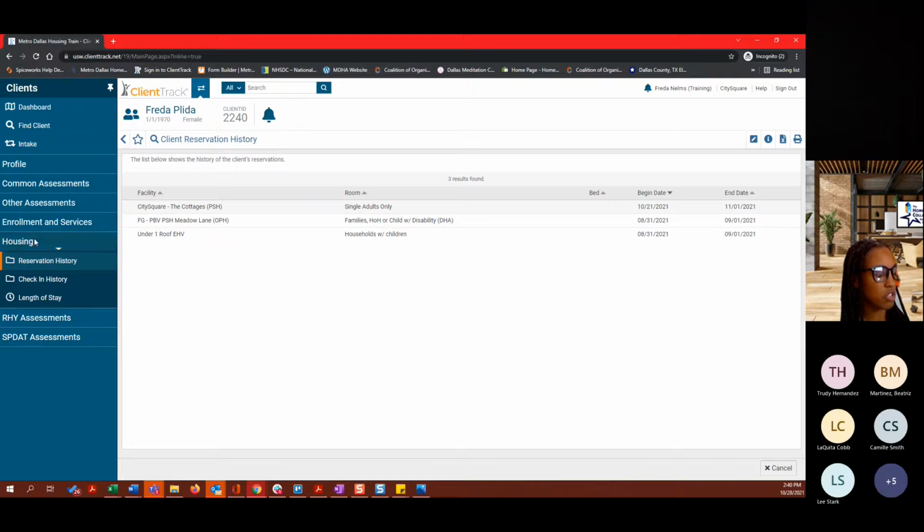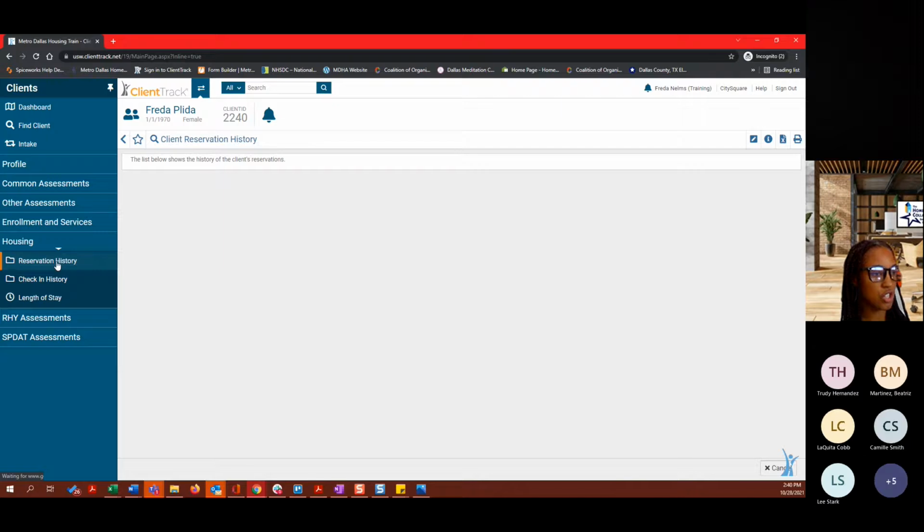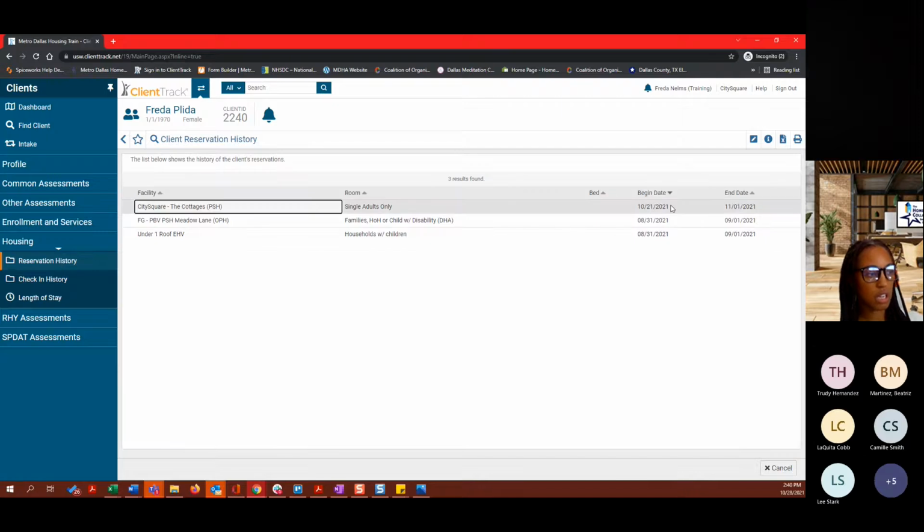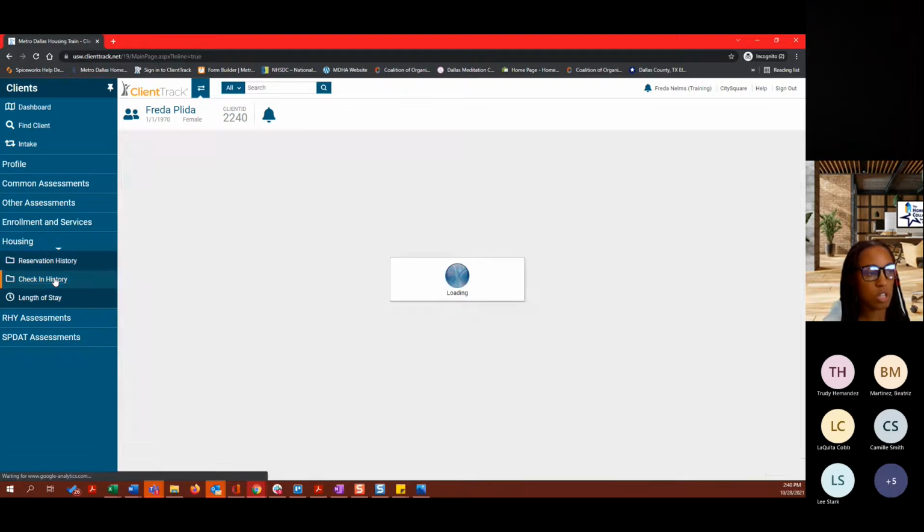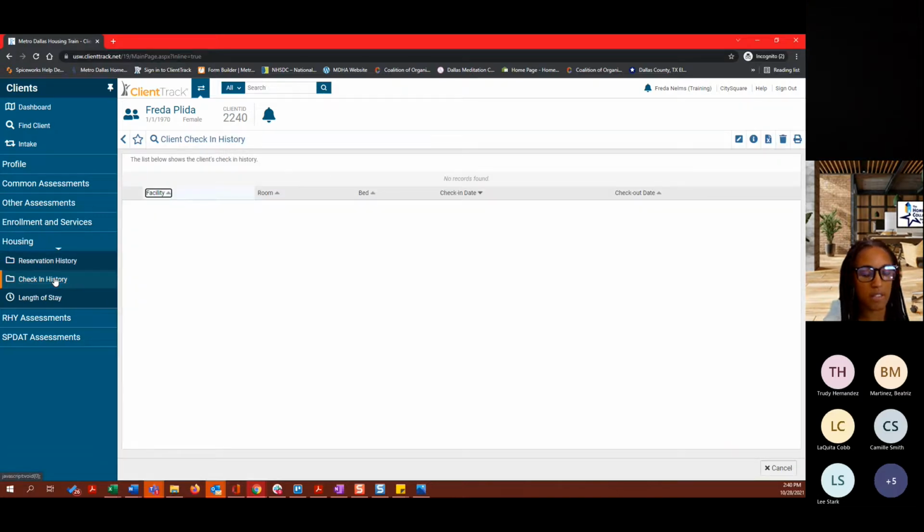And on my client dashboard, if I click on the housing menu option, you have some buttons here under housing. And one of them is reservation history. You can see here again that that reservation is now out until November the 1st, because that's what I just changed it to. When a client has been checked into a unit, you'll also see their check-in history here. My client doesn't have any check-in history because they haven't been checked into a unit. But does anyone have any questions? Is this helpful?